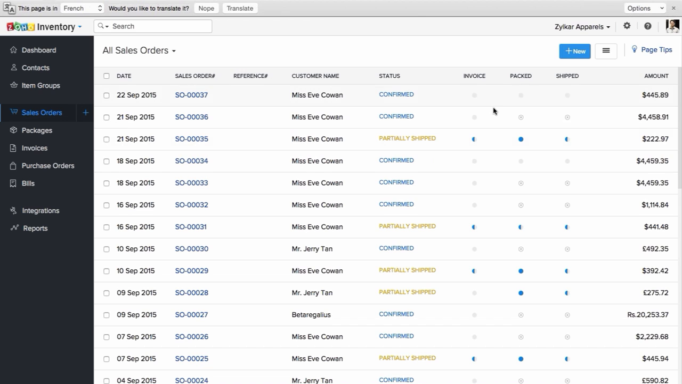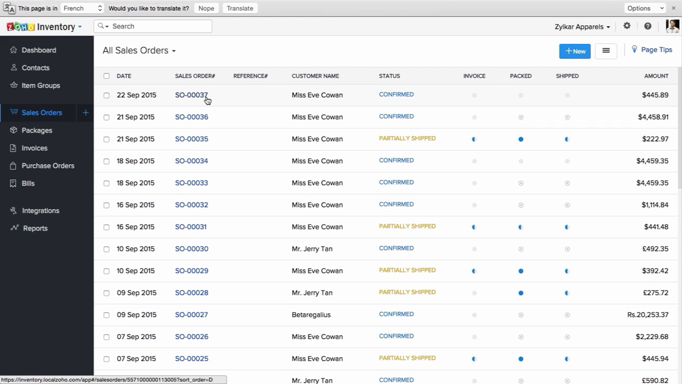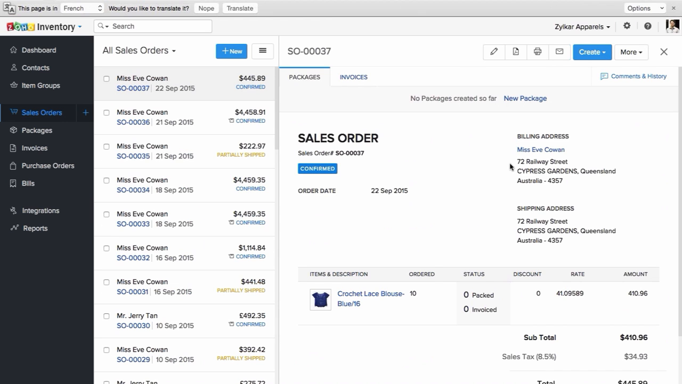So you can see the status of the whole shipment and the sales order and the whole business with the customer right here, and even the amount. So that is how the sales order page would look like. Again, if you click here, you can filter all the sales orders in the order of whichever is in the draft position, whichever is the confirmed position for packaging to be shipped, already being shipped, for invoicing, drop shipped, fulfilled, and void. Now I will take you to something called drop shipment.